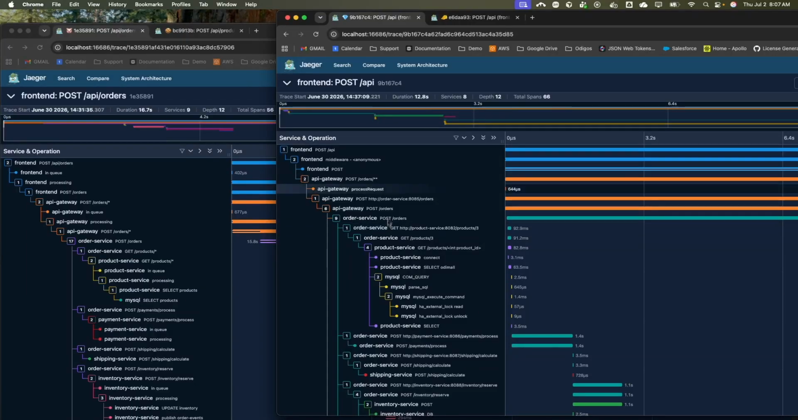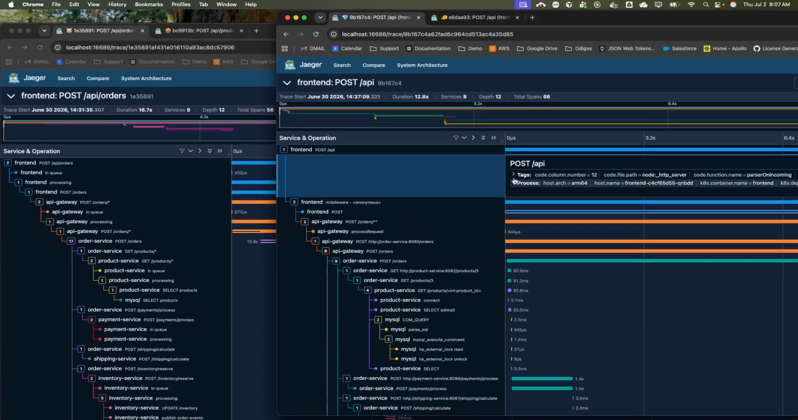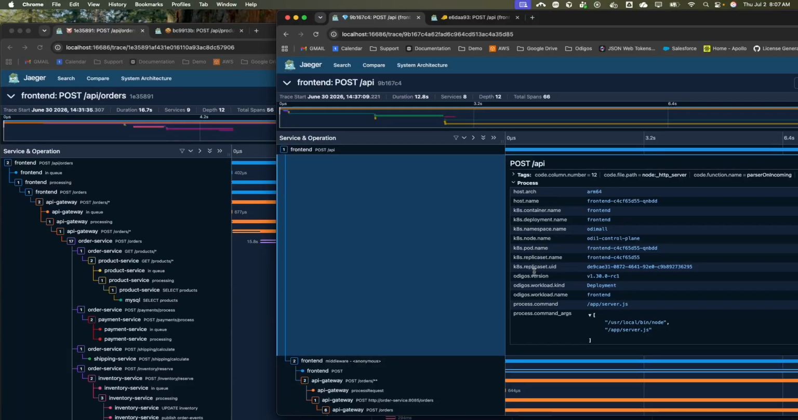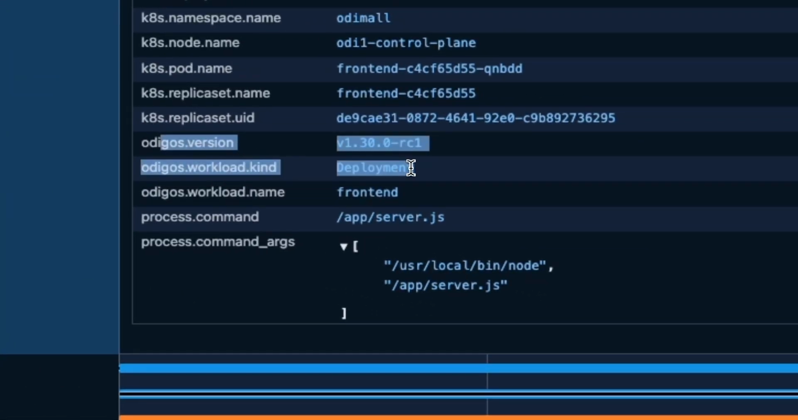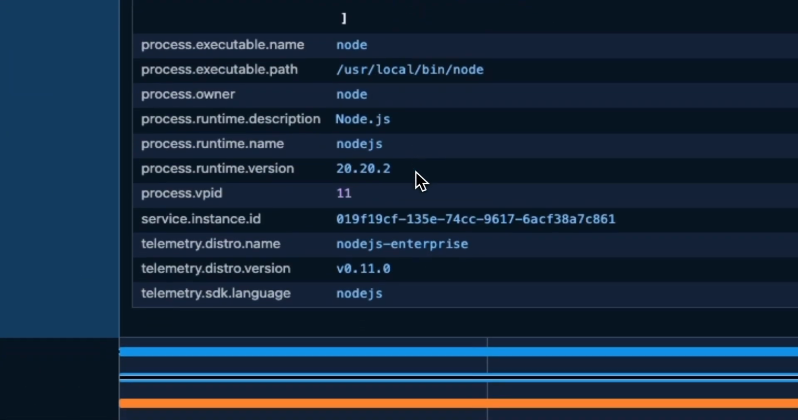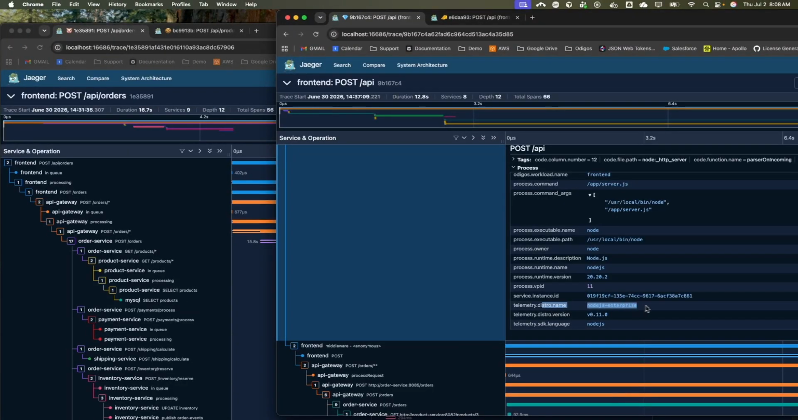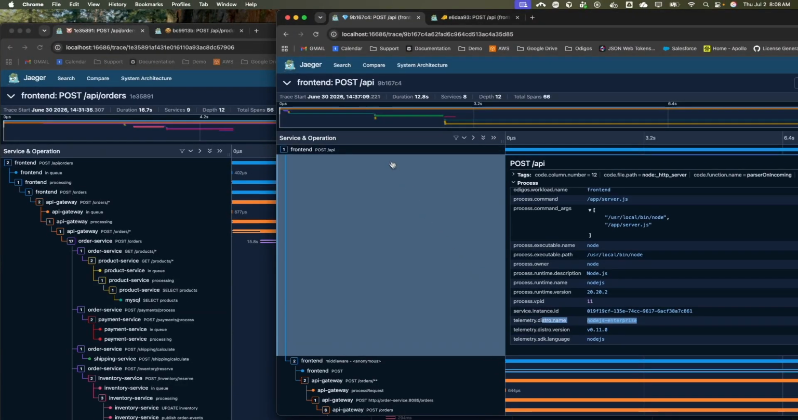So what I have here on the right-hand side would be a transaction on an application that I've instrumented with Odigos. And if I open up the process here, you can even see that there's tags for Odigos version, Odigos workload kind, and then even our telemetry distro name, which is Node.js Enterprise.